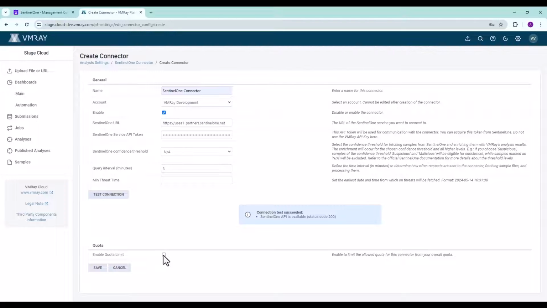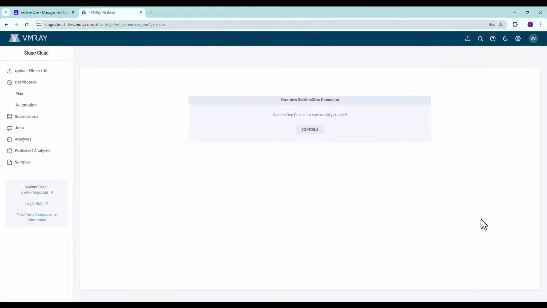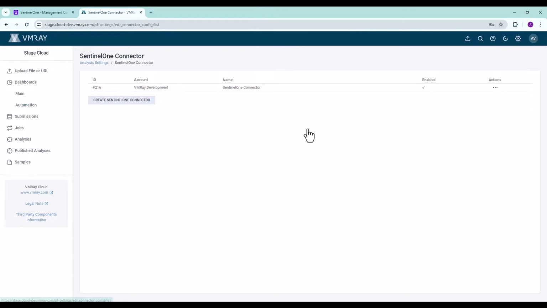Finally, if you are afraid of the quota, that SentinelOne will send too many alerts, and VMRay will detonate them all, and that you will run out of your quota with VMRay, you can enable a quota limit per connector and say that, daily, I want to have not more than 40 different analyses. So with all these settings, we can save the connector, and we have the connector up and running.